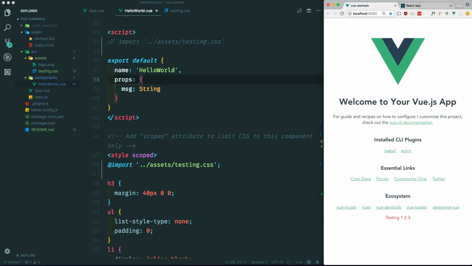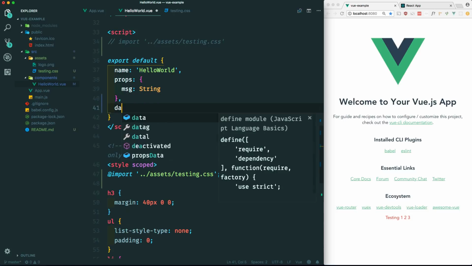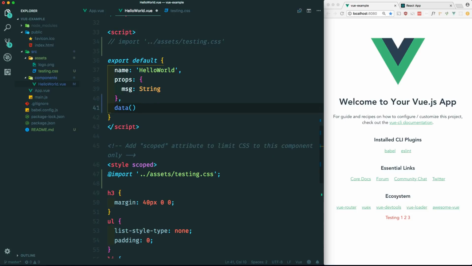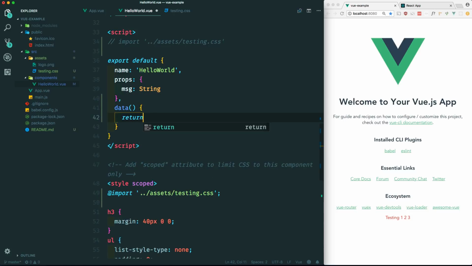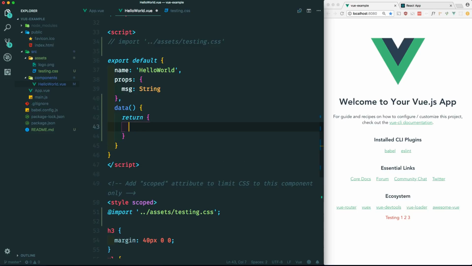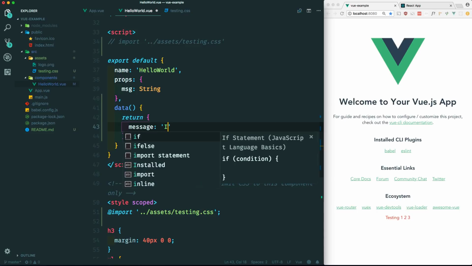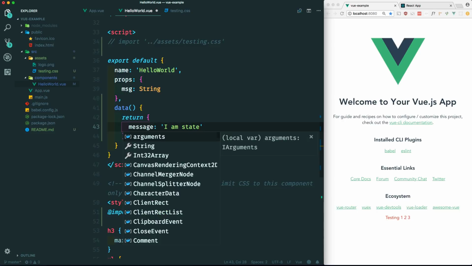Okay, let's talk about state and let's start with Vue. So in Vue, state gets defined in a data method where you return an object. So let's go ahead and do that here. Right here, we're going to make a data method and we are going to return an object. And this is where our state goes. So let's make a new one called message, not to be confused with this prop coming in called MSG. And let's just say I am state.